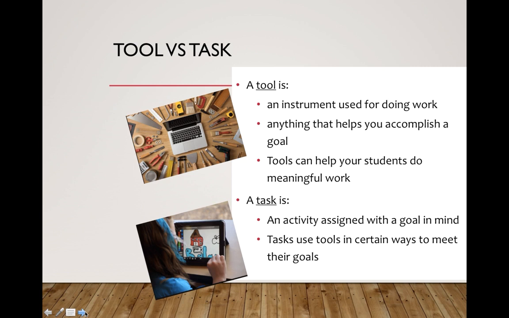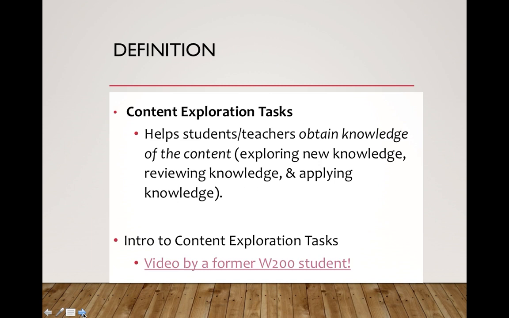I could have them interview a local historian. There are a lot of different things that you can do here for a task, and you just have to figure out which tools are going to best support that particular task. And content exploration is really how do you get your students to learn new knowledge, right? Or any kind of knowledge. How do you get them to obtain the information? So you can do this a lot of different ways.